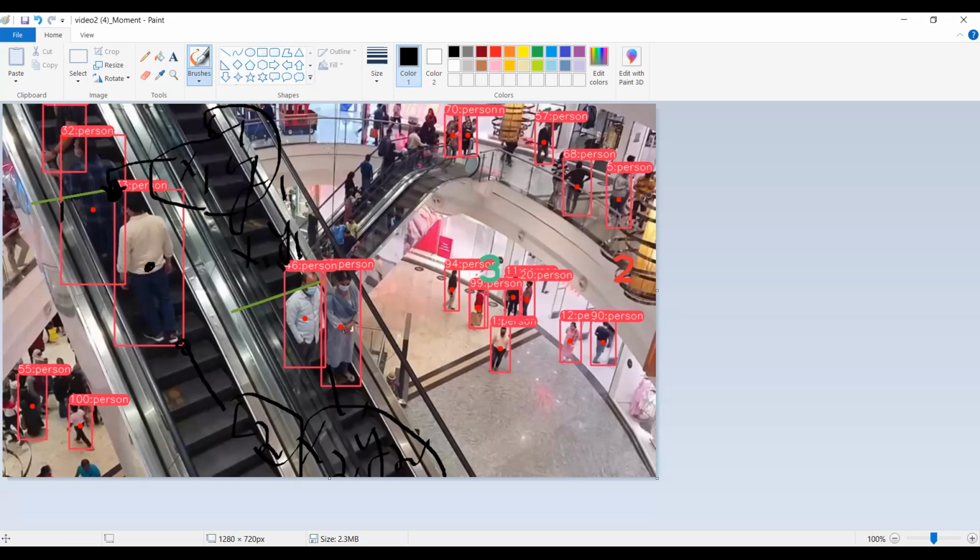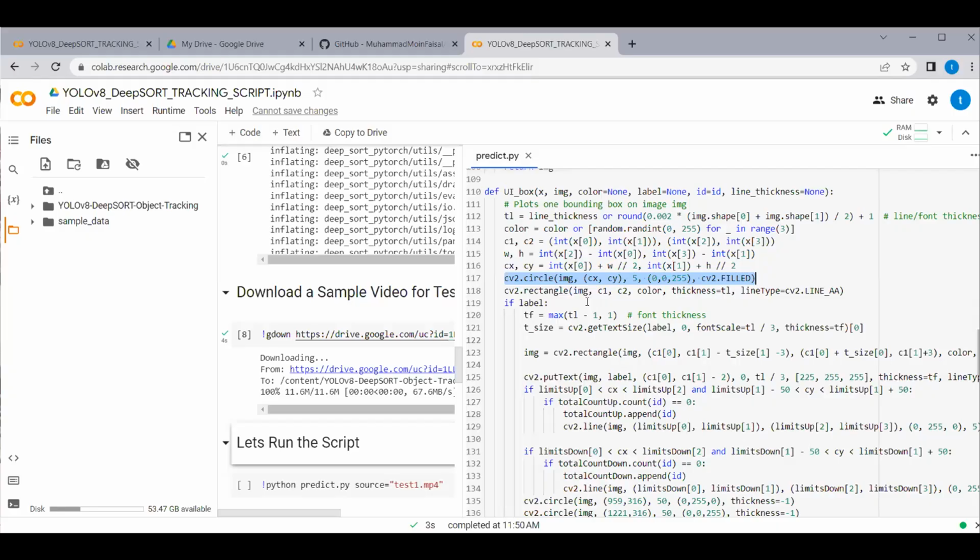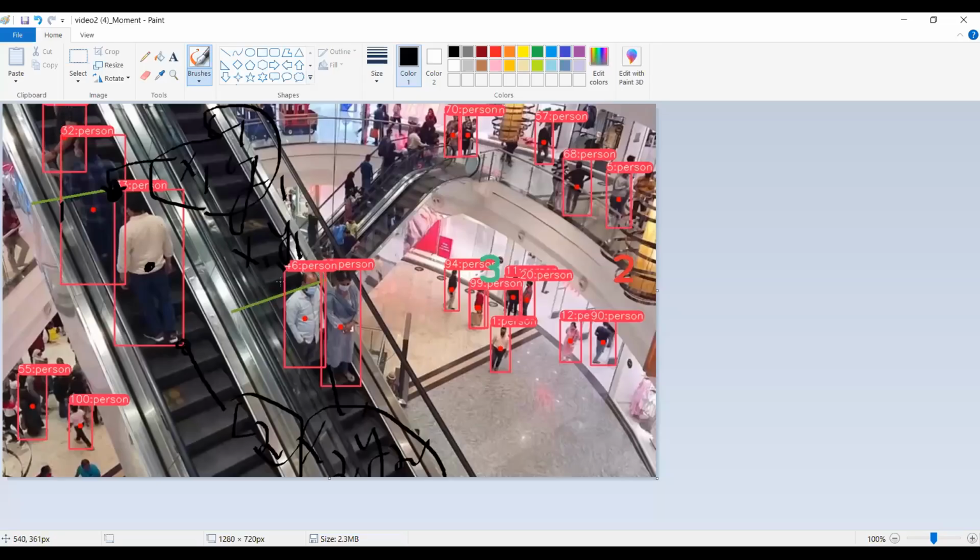Let's go back to the code and explain the rest of it. Here we are creating a bounding box using cv2.rectangle. I am creating a bounding box around the detected object. You can see this bounding box around the detected object. Using cv2.rectangle, I am creating this bounding box.